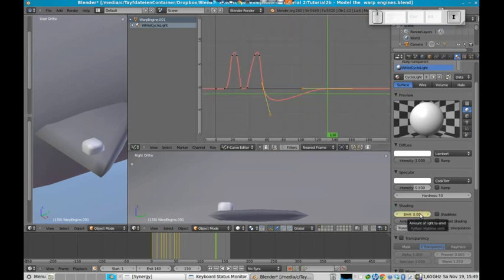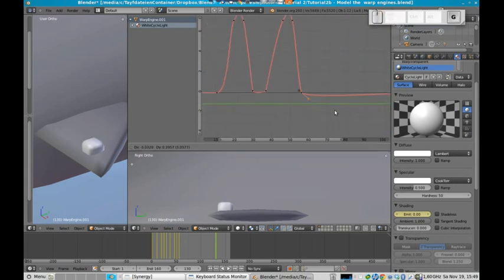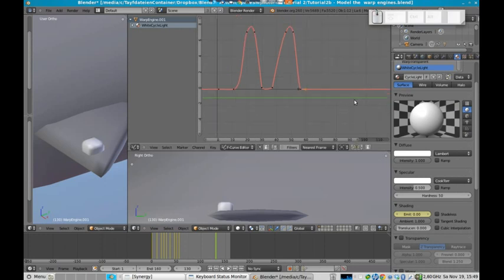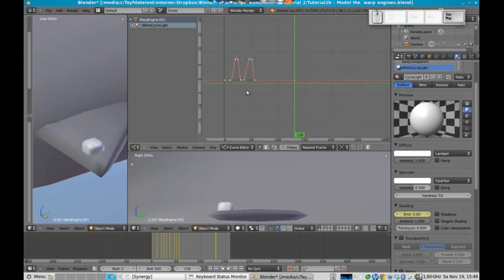Press I again, and again we don't want to mix this. So rotate and scale it down, especially this one here. You can just move it with G like everything else in Blender. Okay, now let's scale this down too.